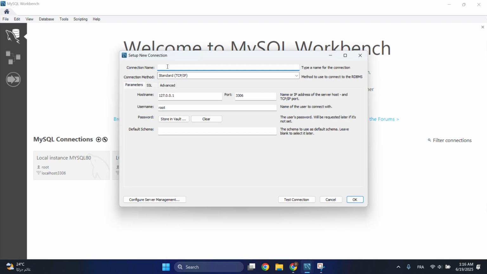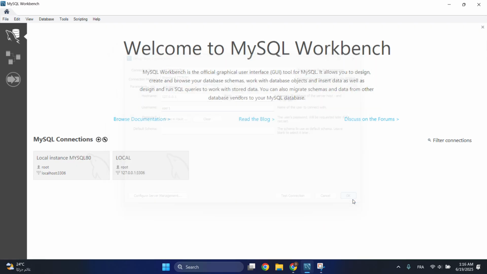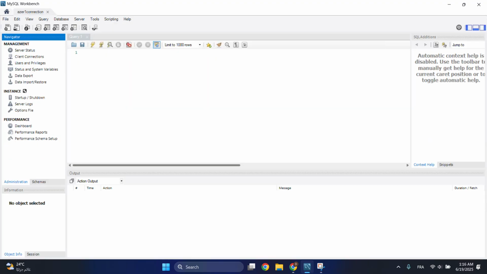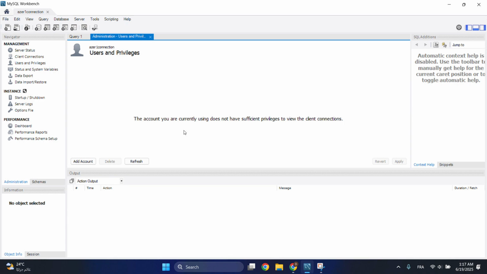We have connection, other one connection, and then change the username to other one and then click on OK. Let's enter it and then enter other one's password. And as you can see, we are here. The account you're using does not have sufficient permissions to view the client connection because it's a user and it's not root.